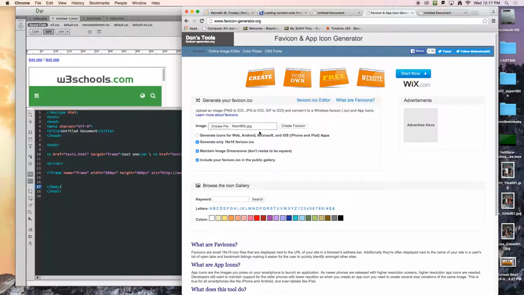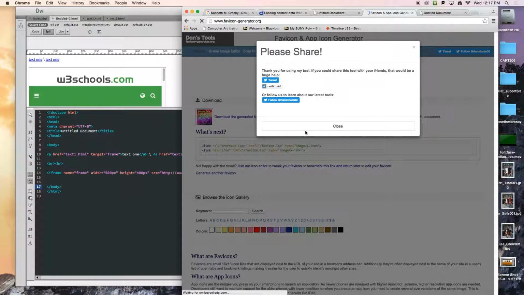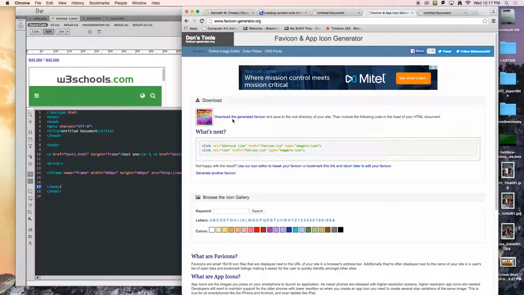So I'm going to upload this. It's like a 200 by 200 image. I'm going to hit choose on that, and select generate only 16 by 16 favicon. If it's not perfectly 16 by 16 or 100 by 100, tell it to maintain its dimensions. Don't squish it or resize it. So I'm going to hit generate. It gives me the option to download the generated favicon, so I'm going to download it.